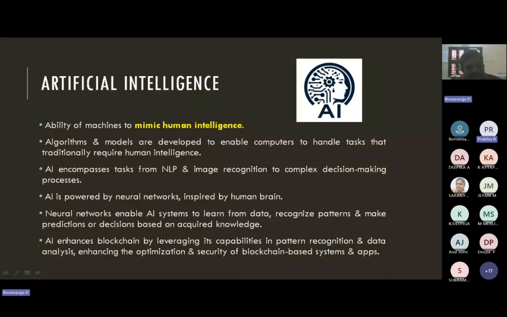So the neural network enabled AI system learns from data based on pattern recognition, prediction and decision making, etc. So AI enhances the blockchain by pattern recognition, data analysis, enhancing optimization, and security of blockchain, and many more blockchain applications.